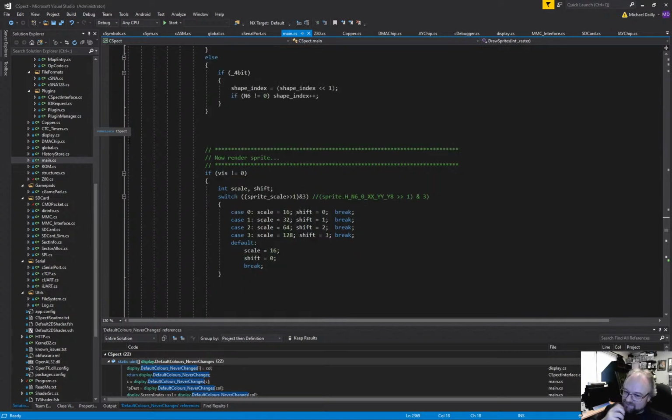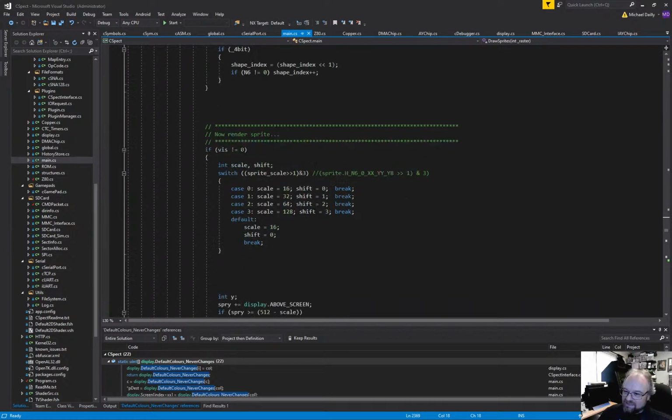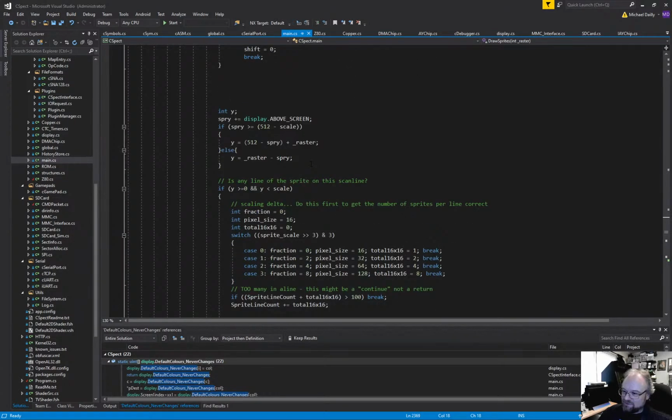Yeah, on a palette of it, so for each pixel that it draws, it will have to check to see which screen goes in front or behind.